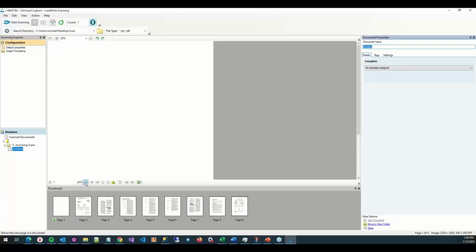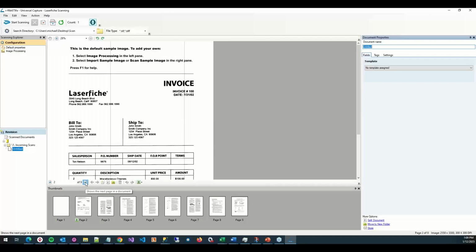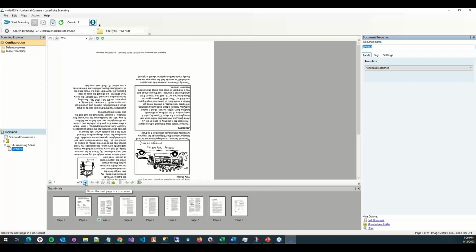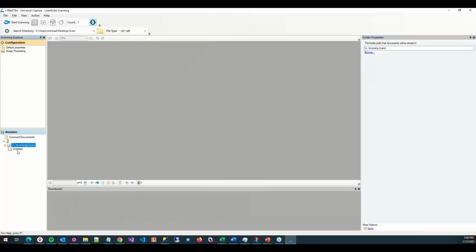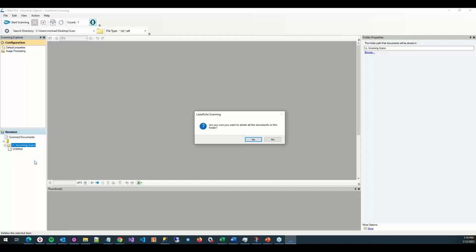And oh boy, nope, not good. We have blank pages, we have lines. Oh, that one's upside down, jeepers. So in our revision pane, we can select either the document or the folder and delete all of these.